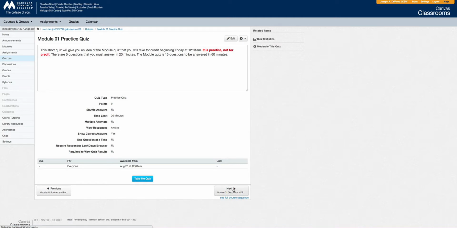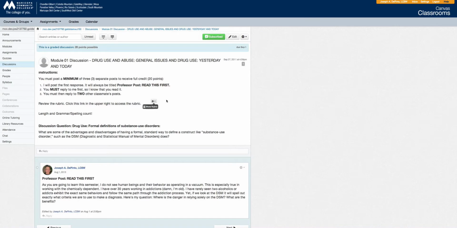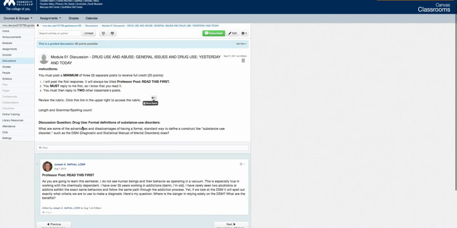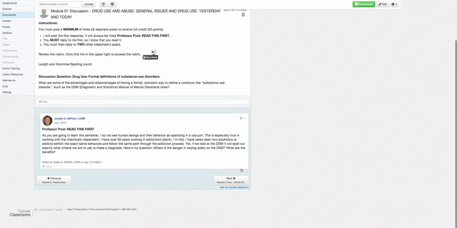Next would be the discussion board. It very clearly explains what is required to get the maximum grade and to review the rubric. So that there are no problems in seeing what the rubric is, I put a little graphic there so that they could go up here, click on it, and then they could show the rubric so they could understand how they are to receive the maximum points. It tells them exactly how they need to do it.